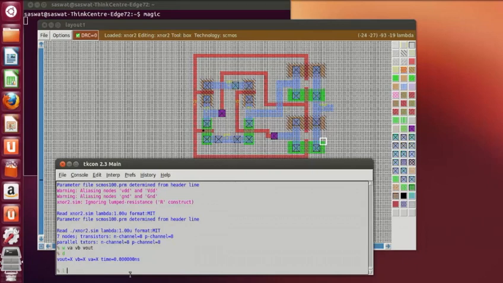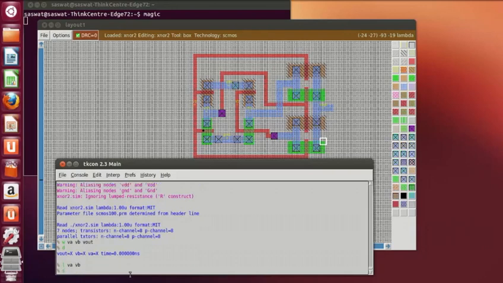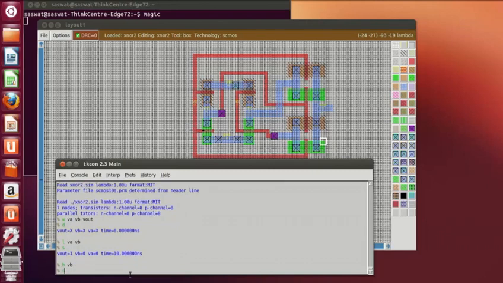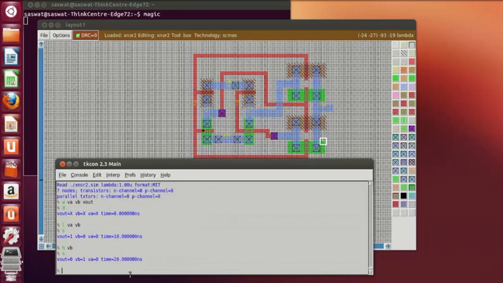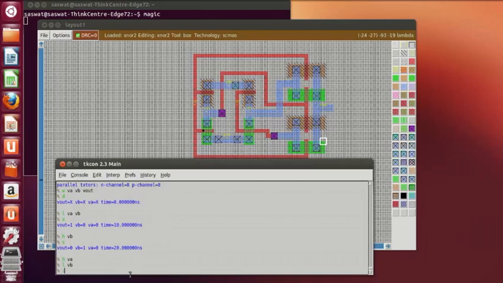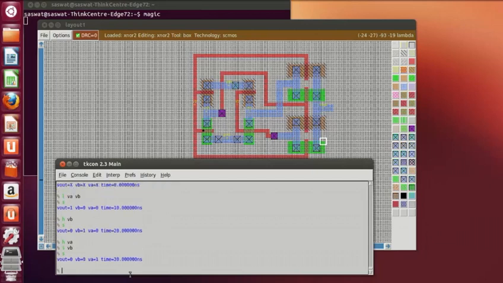Now give low value to VA and VB. The output should be 1. Now VA is already 0. Give high value to VB. Output will be 0. Then high value to VA and low value to VB, the output will be 0 again.